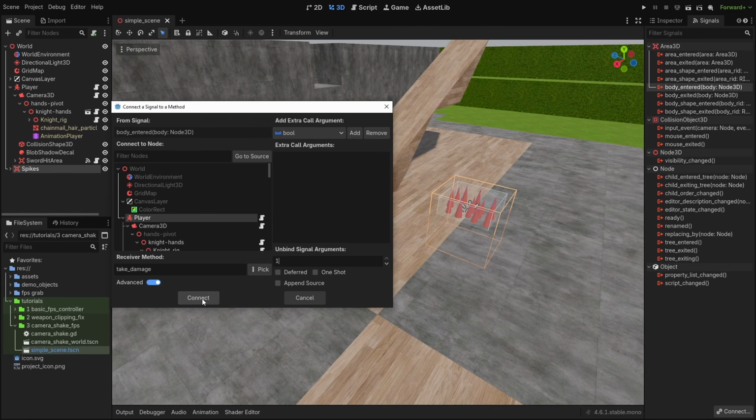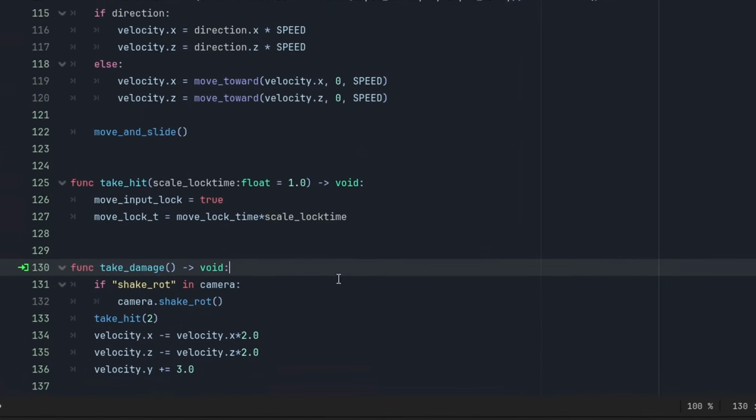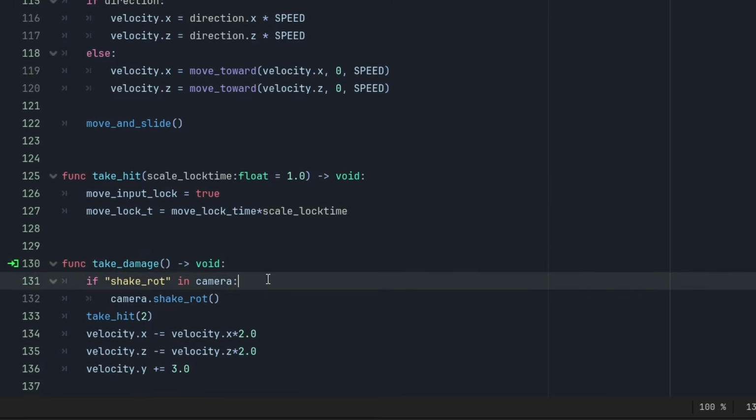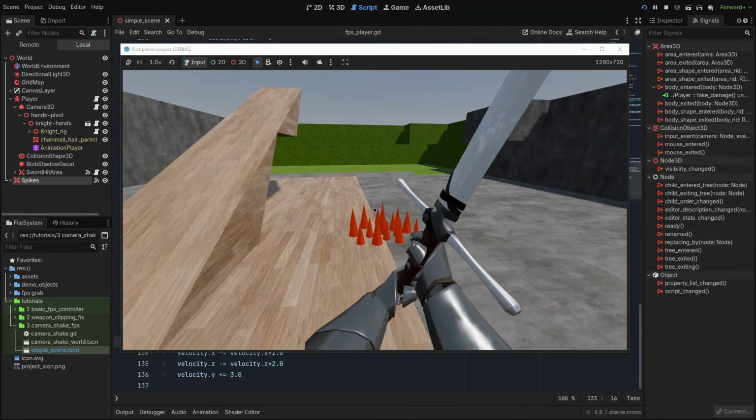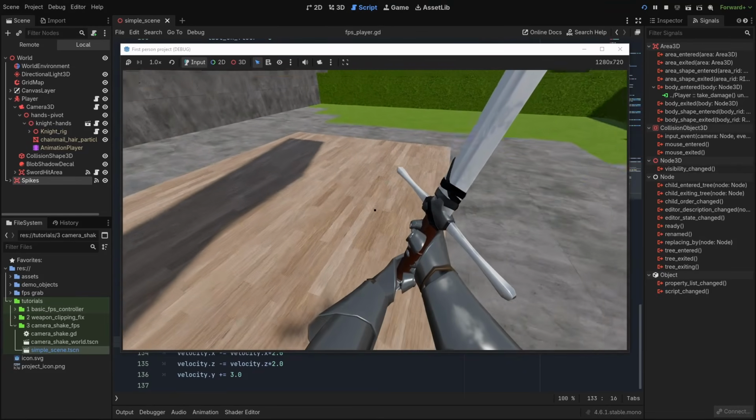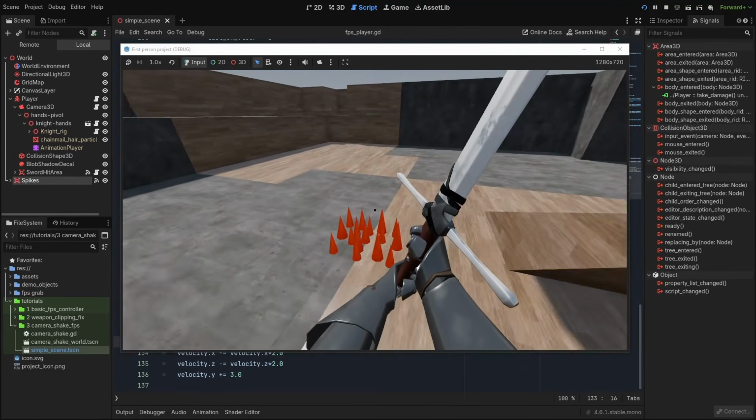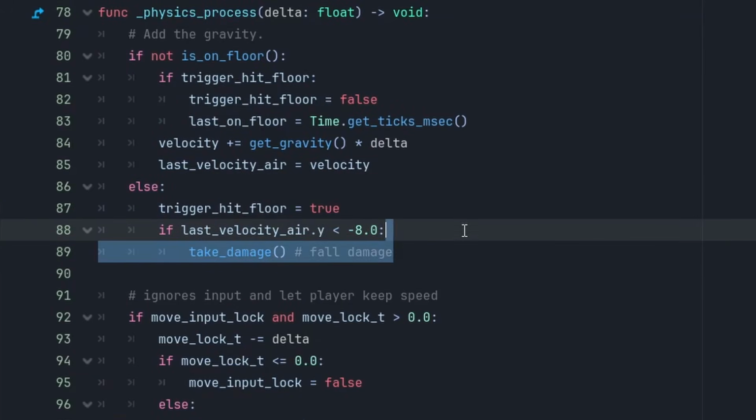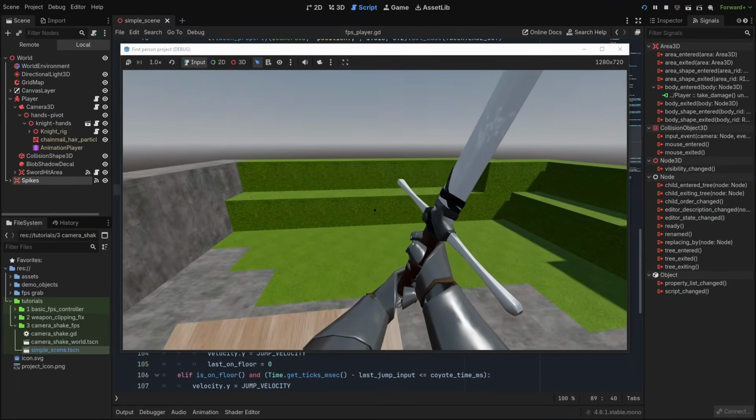Then finally connect it. The take damage here just shakes the camera, locks the player input for a while, and throws the player in the opposite direction. And like that, now the spikes hurt us. We can't just ignore them anymore. You can also add some fall damage, making the camera shake only when falling from 3 blocks high.